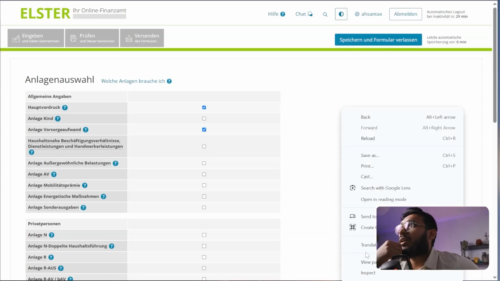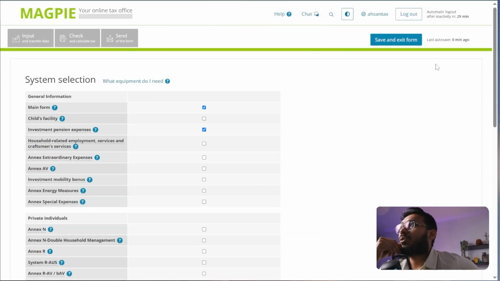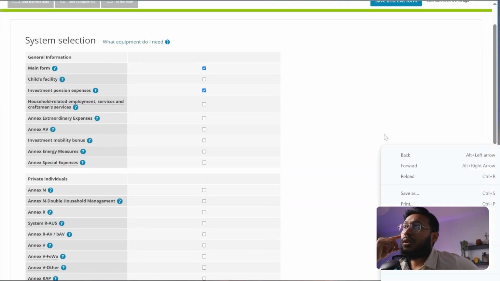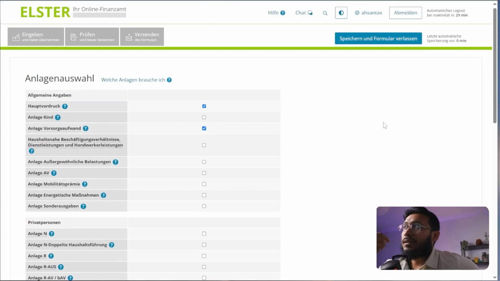We can also, as you've seen, I've done this multiple times, again use Google Translate to change this to English. But in most cases, at least in the form selection, I would use the original format because the translation does not correctly explain many things.